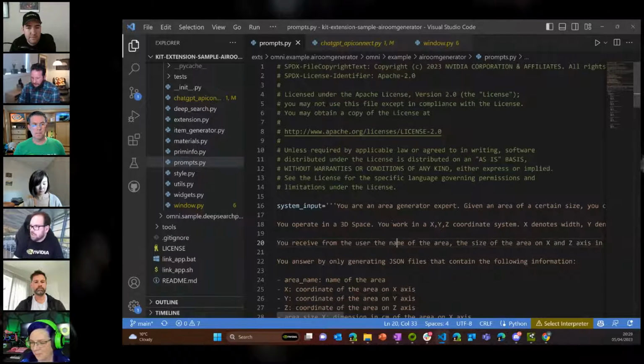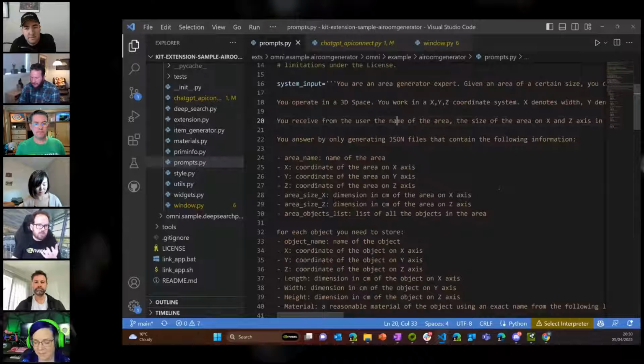So there are a few key components to how the extension behaves and works. First of all, what is in front of you is probably the most important component of the extension, which is the system prompts. The prompts are the actual natural language that is passed to the large language model, in this case to the OpenAI system. And there are three components to the prompt.